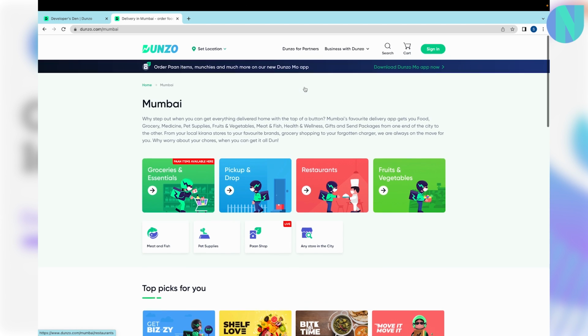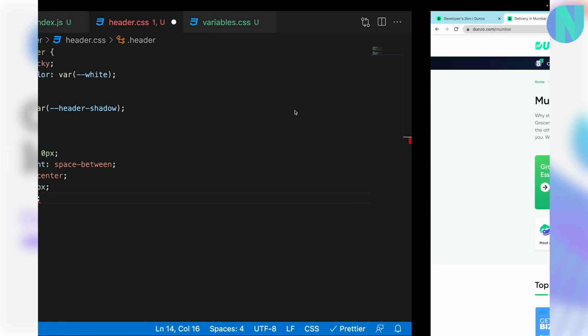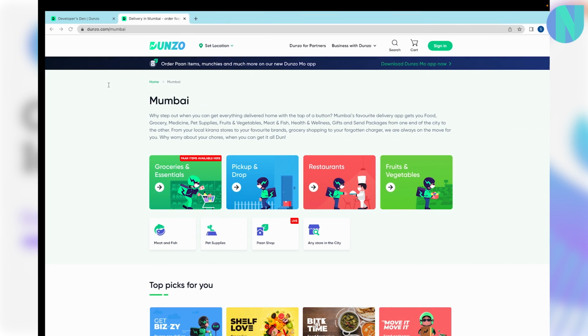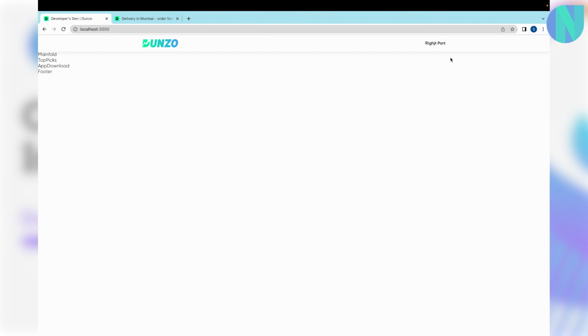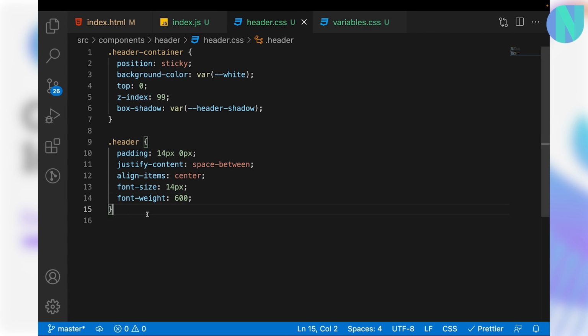You'll have to see what kind of font the designer is using, what kind of font weight the designer is using, and you have to write exactly the same. So for this, the font weight is 600. Now if I refresh this and save this, you can see this right part has the exact same font and weight as the Dunzo for partner and business with Dunzo screen text. So this is for the header part.